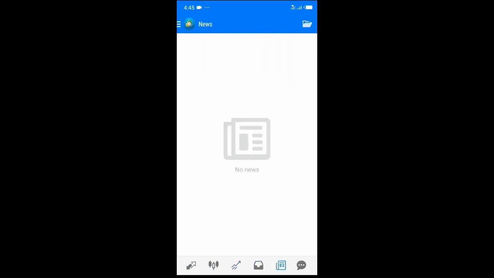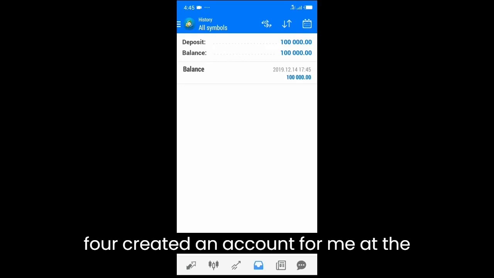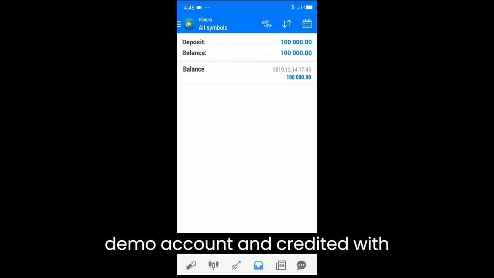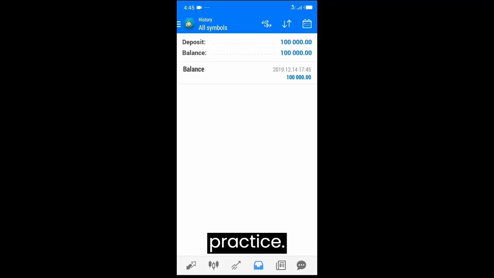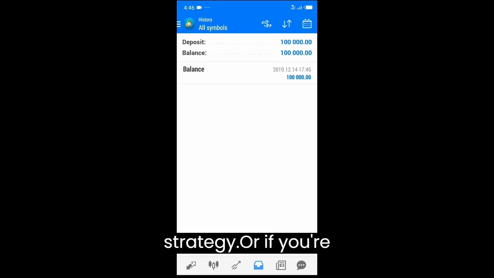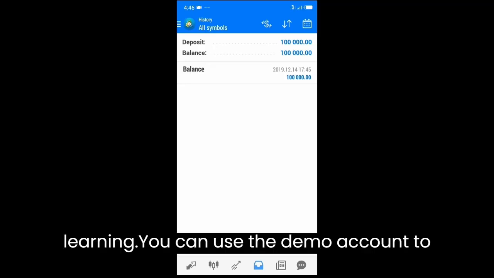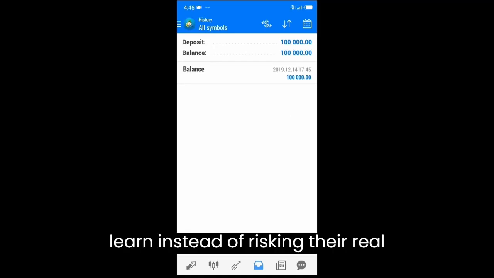You can see that MetaTrader 4 already created an account for me, a demo account, and credited it with $100,000. But it's a demo account for practice, and it's usually good to test out a new strategy, or if you're learning, you can use a demo account to learn instead of risking a real account.